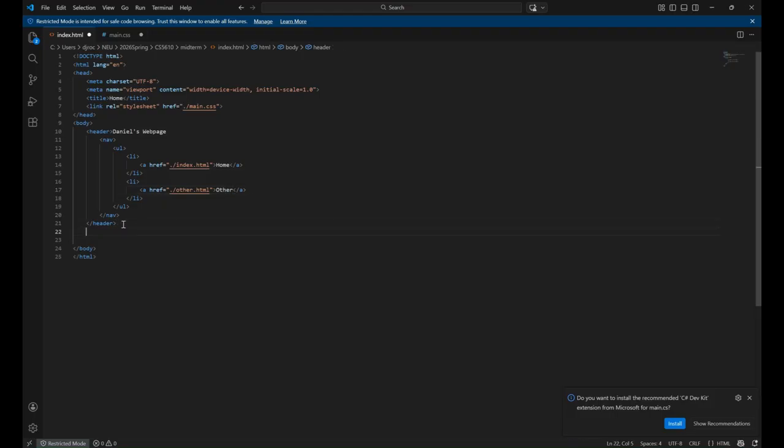Now after the header, let's add in a div. We'll pretend this is going to be for the entire rest of the visible page. We'll give it a class. I'll call that class main.